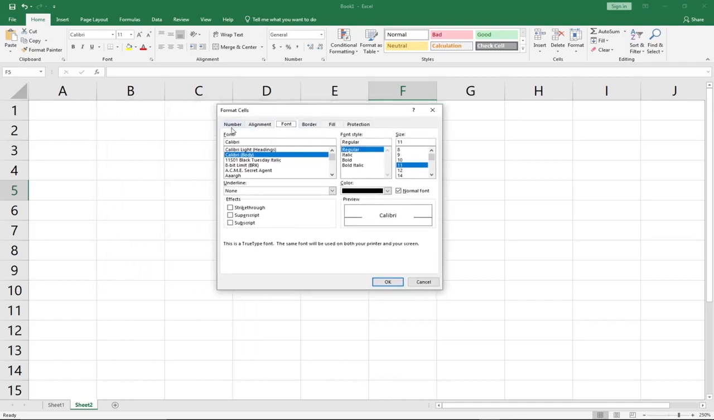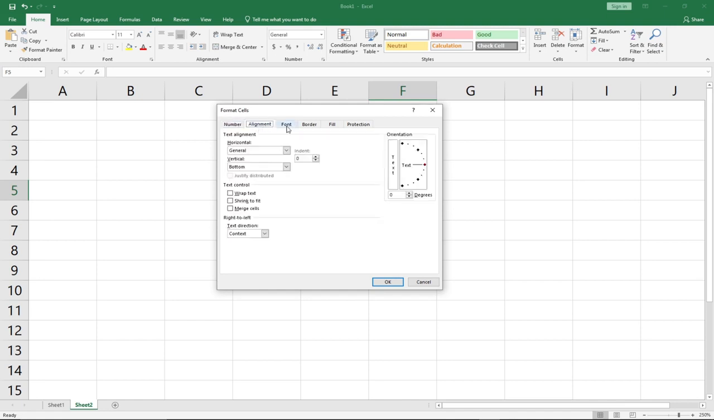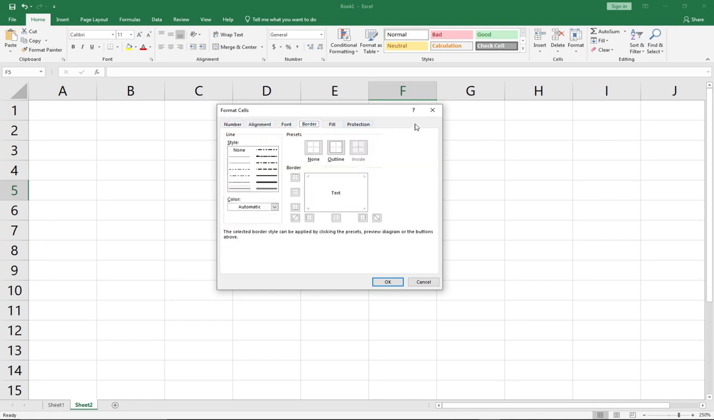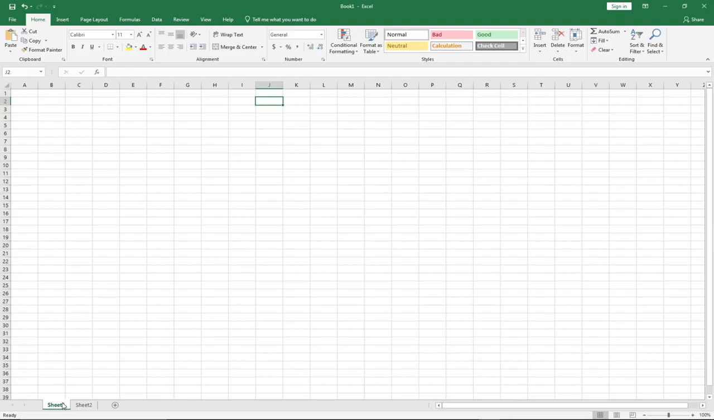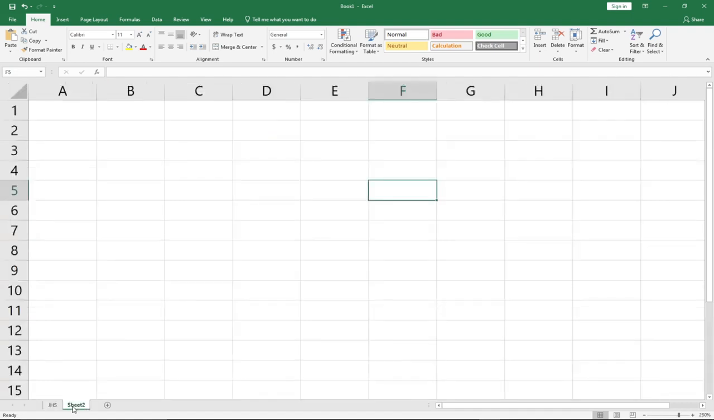You notice that over here it's giving more options where I can do some adjustment to anything I type within my worksheet. Down here where I have my worksheet, I can easily rename them. Assuming I'm working on a document for a school and I want to create a worksheet for various classes, I can easily go here and rename this to, let's say, JHS. So I've easily renamed my worksheet, and I can do that for the other one.